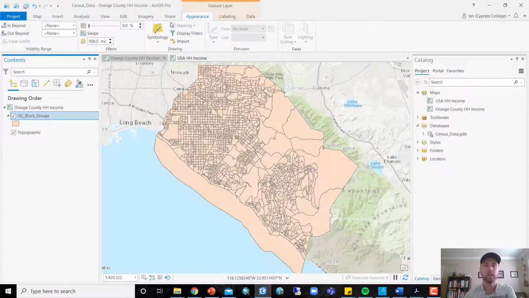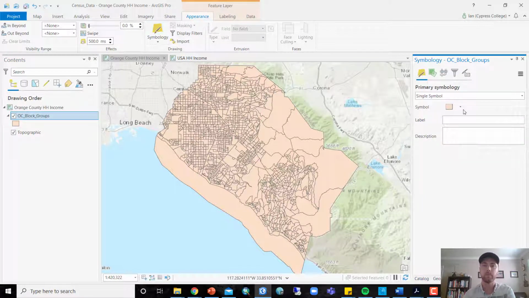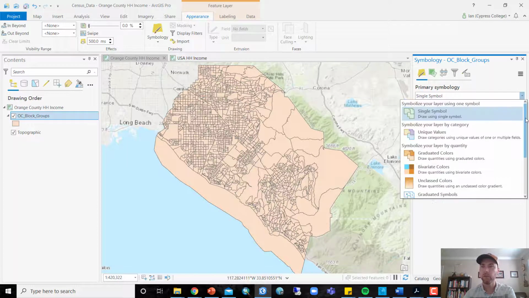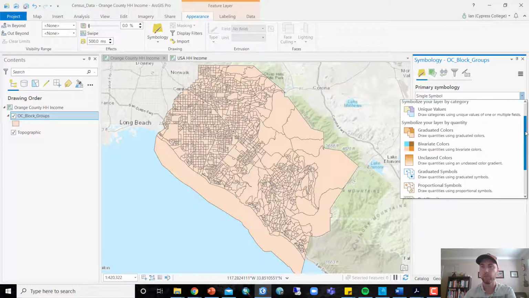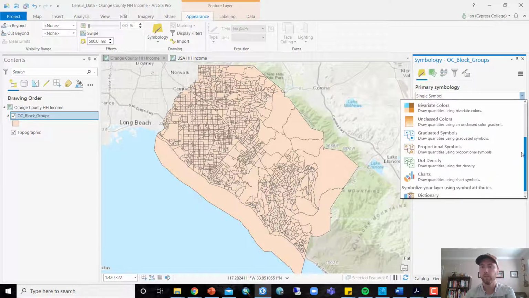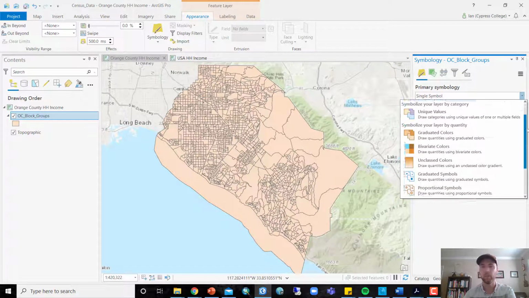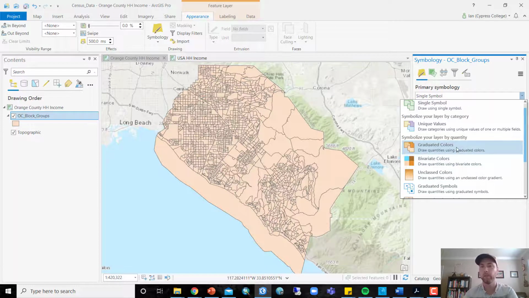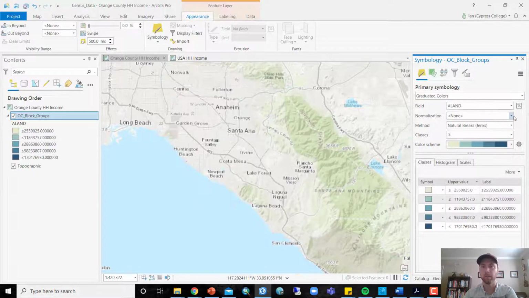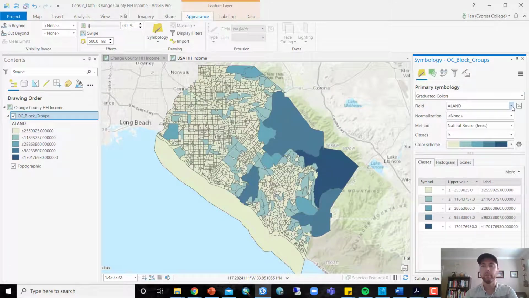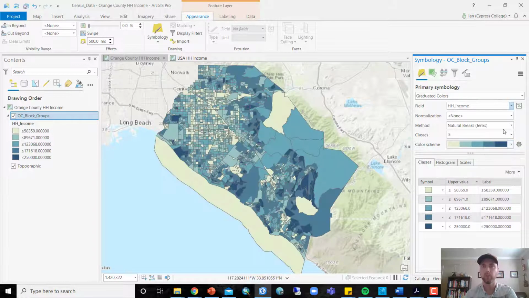So click on Appearance and then click on Symbology. And then you've got all these various ways of symbolizing. You've got single symbol, unique, graduated symbol, bivariate colors, dot density, a whole bunch of different ways. We're going to go with graduated colors because this is going to be a choropleth map. And then it's going to ask you what field do you want to draw those graduated colors from. It's going to be HH income, so only numerical fields are available. So HH income is numerical, which is good.